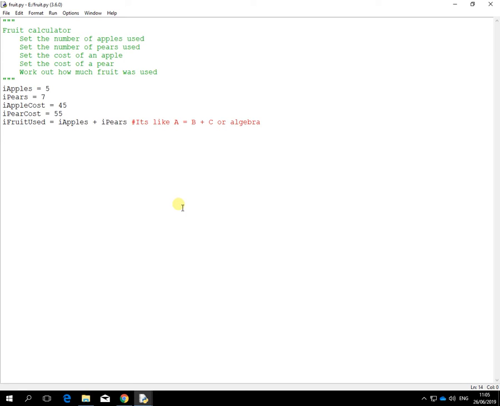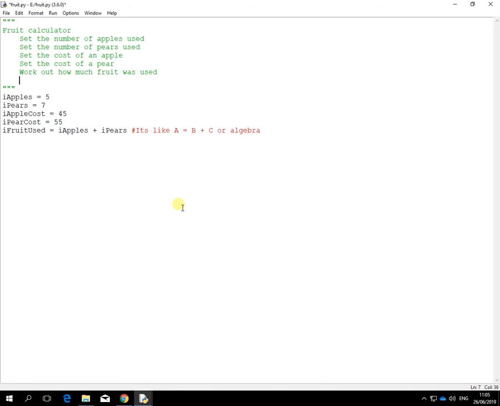Next thing, I want to find out how much certain things cost. I want to know how much the fruit costs, so I'll see what I'm going to do next. This is my list of things I need to do, my different tasks. Work out the cost of the fruit. Now, this is where the maths becomes a bit more complicated. I fruit cost, there's a good name, equals something. Now, to work out the apples, I could say this: I apples multiplied by its cost, I apple cost. Right, that's basically saying 5 times 45. That would work out the price of the apples.